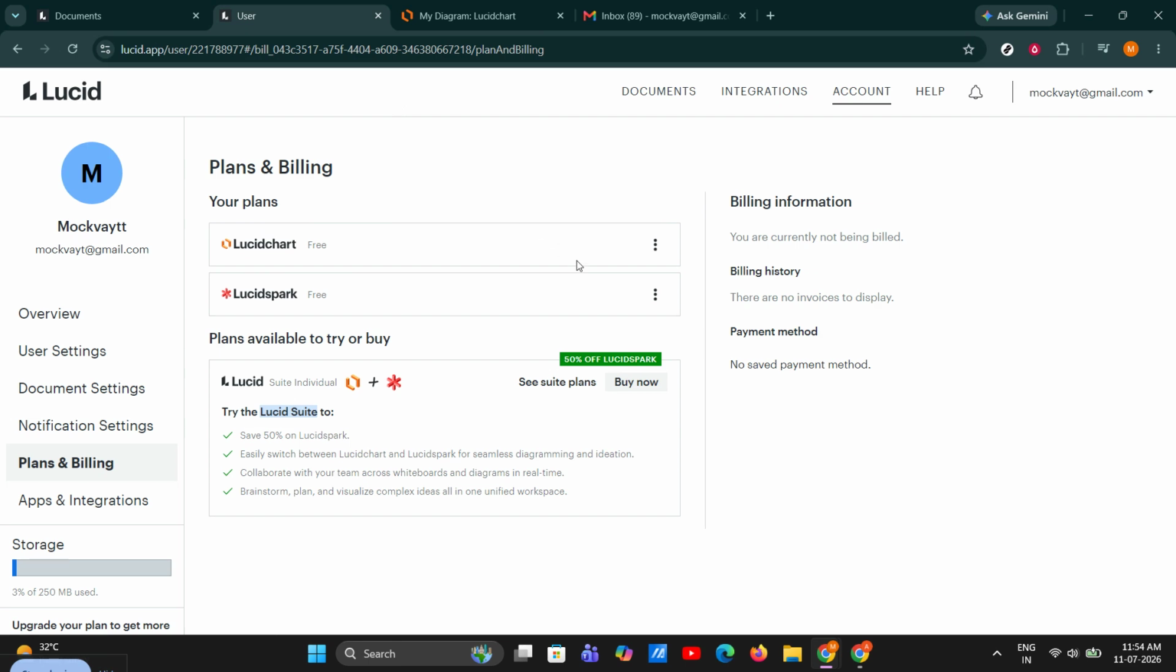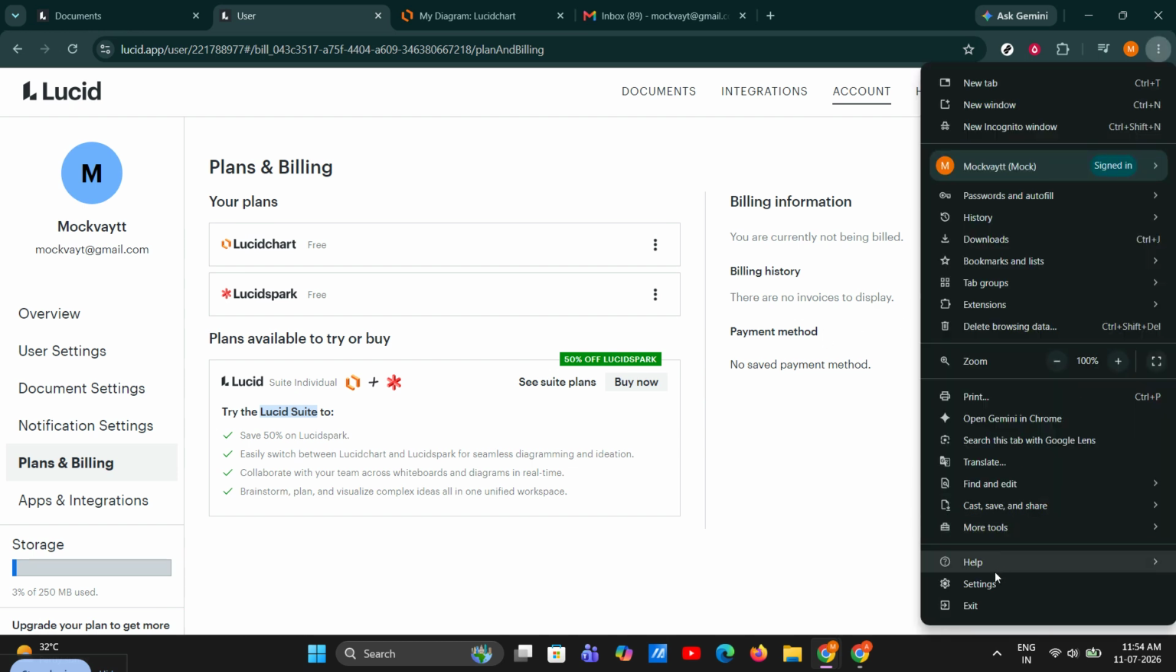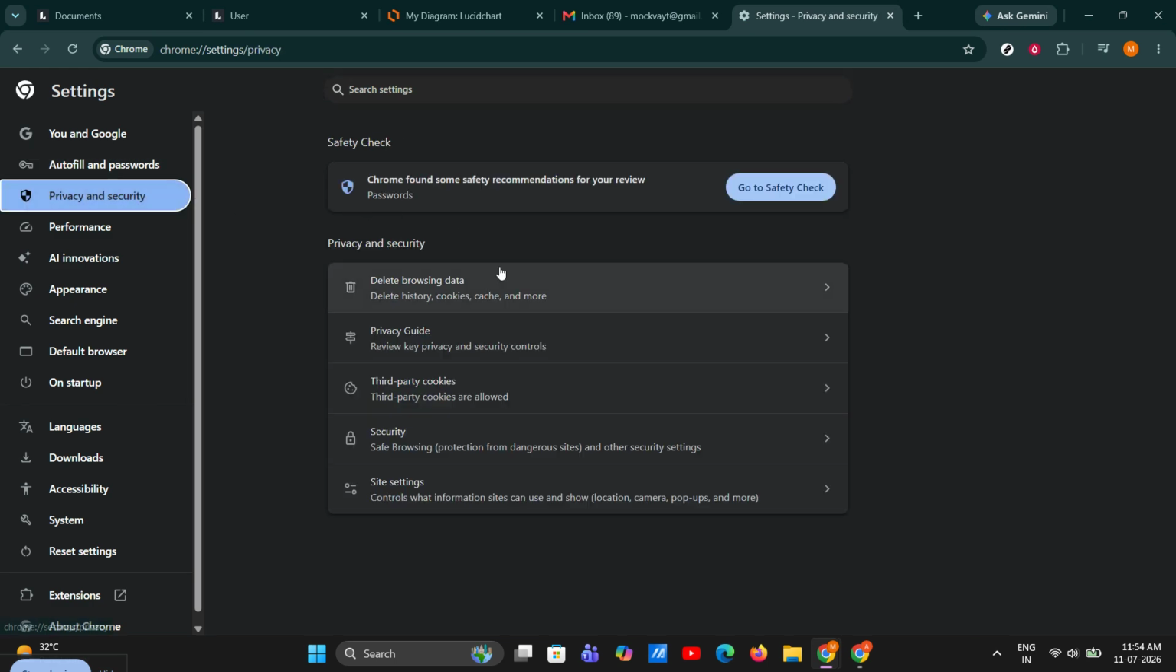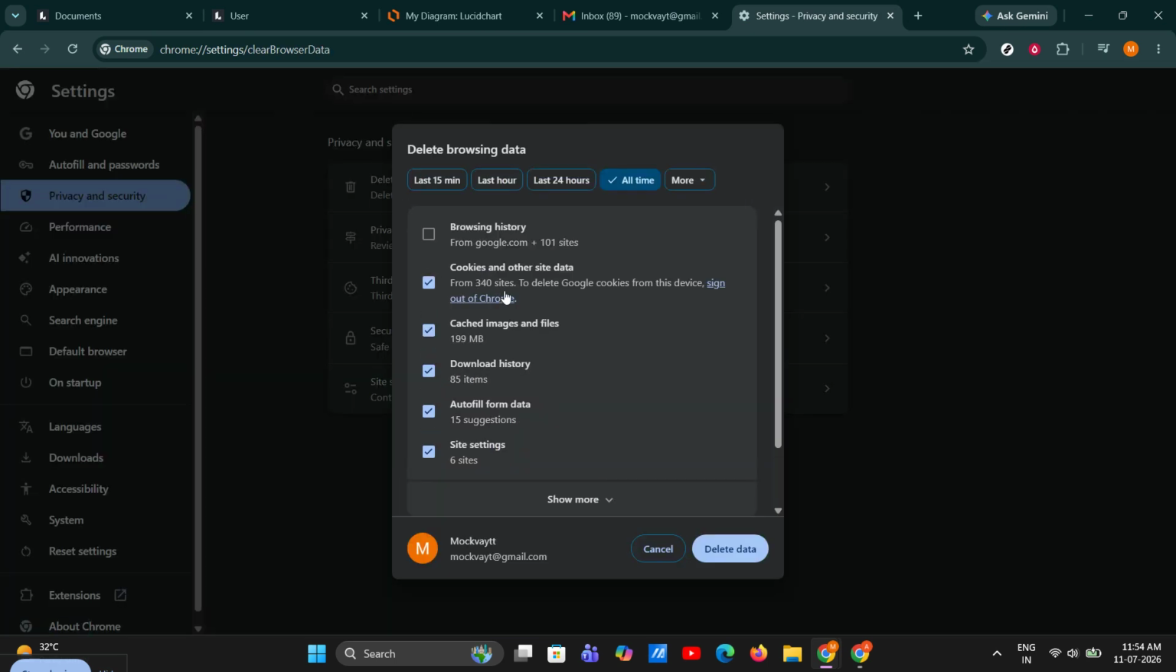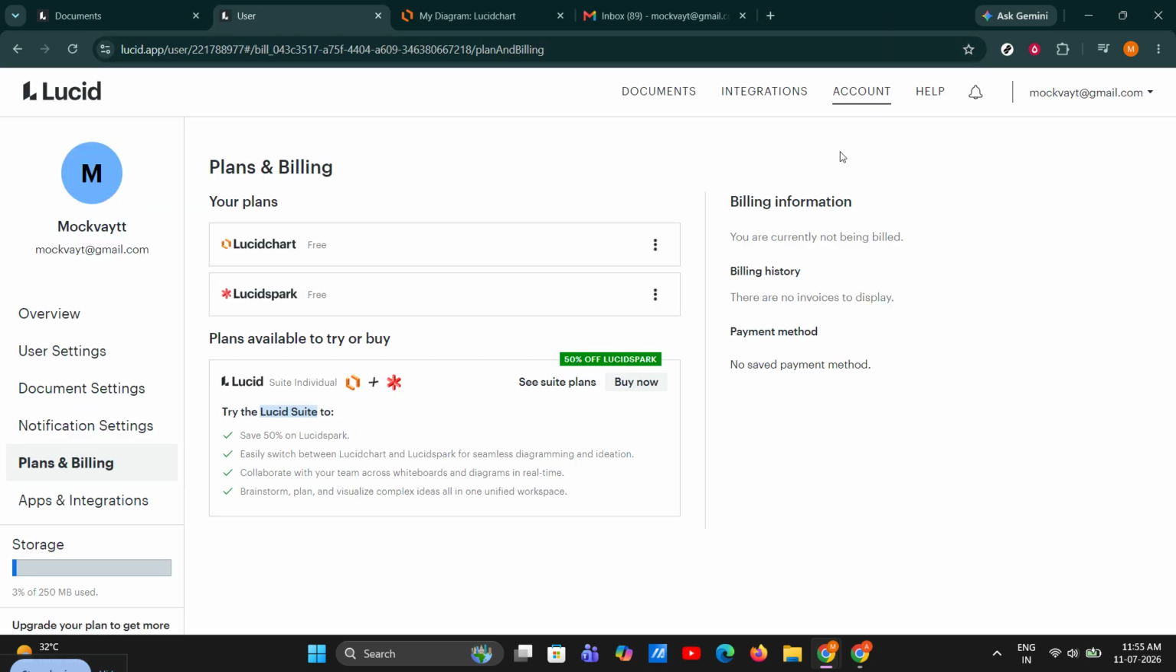If you're not dealing with a payment issue but instead you're seeing an access error like 401 unauthorized or an account error, the problem may be browser related or authentication related. The first fix here is to clear your browser cache and cookies. Open your browser settings, go to Privacy and Security, then select Clear Browsing Data. Make sure you choose Cookies, Site Data, Cached Images, and Files, and set the time range to all time. After that, click Delete Data, then close and reopen your browser and try Lucidchart again.